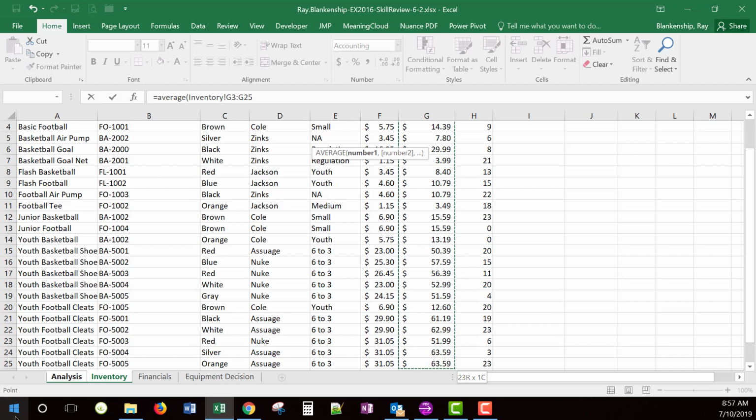Then I do a close parentheses. That's not listed there. And I hit enter.